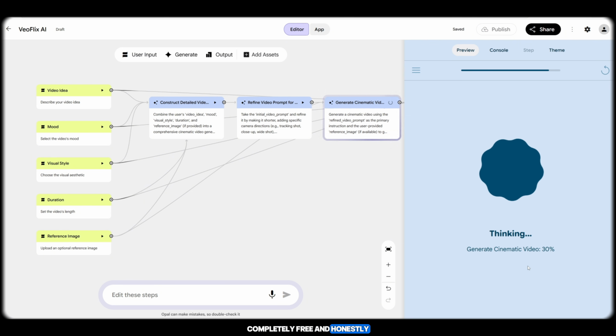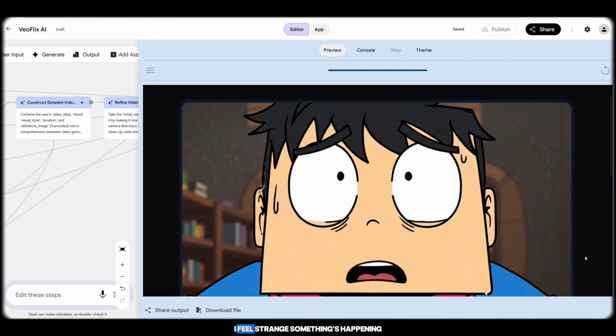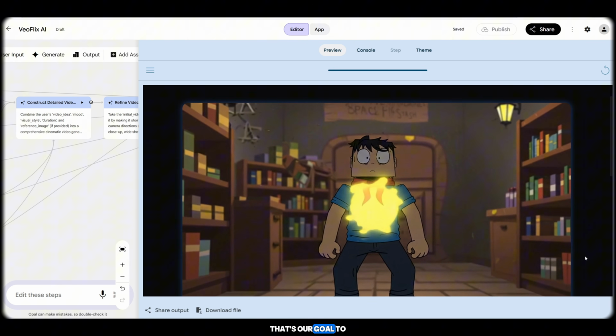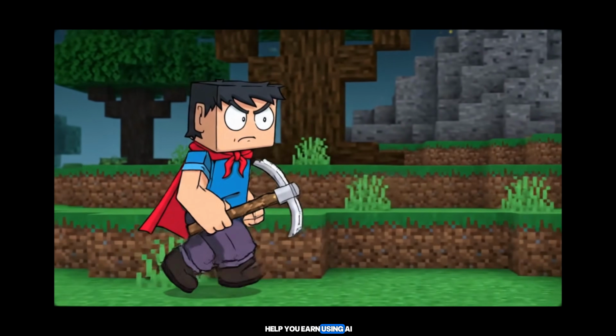And honestly, this might not stay free forever, so I highly recommend go right now, create your app, and start using it. Generate videos, upload them to YouTube, and start earning. That's our goal, to help you earn using AI.